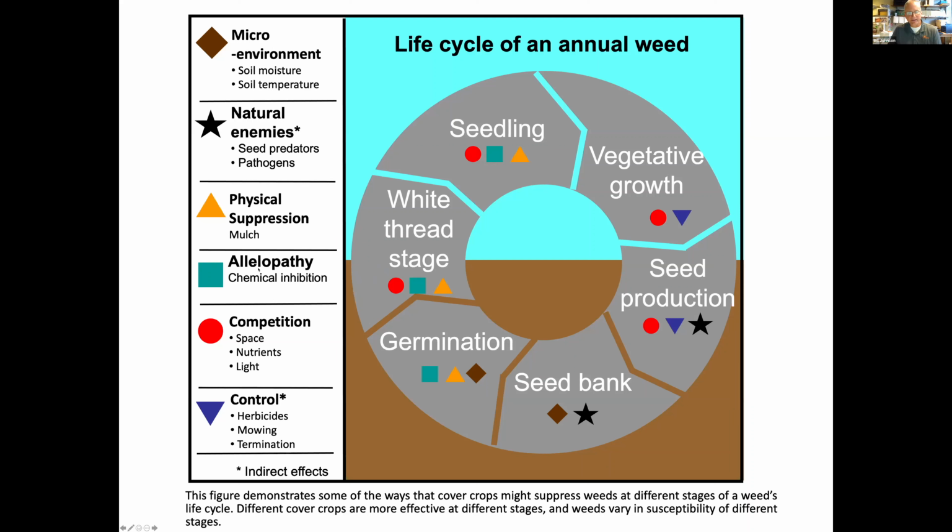The allelopathy thing is so hard for weed scientists to get a handle on. It's not very predictable, and to be honest with you, I'm a lot less confident that allelopathy plays a major role than I am that physical suppression and competition play a major role. But those three stages, germination, white thread, and seedling, are another place that allelopathy combined with competition and physical suppression can have an impact.